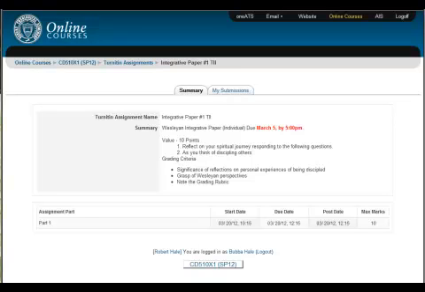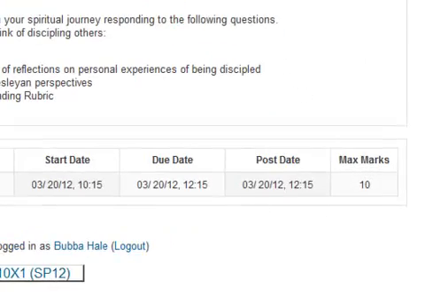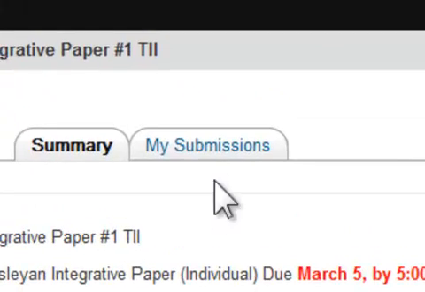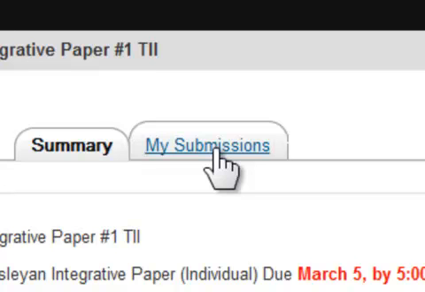back in the same Dropbox that I was when I uploaded my paper to begin with, and you'll see the parameters: the start date, when it was due, the post date, and the post date has to do with when the grade is supposed to be posted for you, and you'll see the maximum amount that a person could actually get for this particular assignment. This is not the place where you see your grade. This is not it. To see your grade, you have to go to My Submissions tab again.